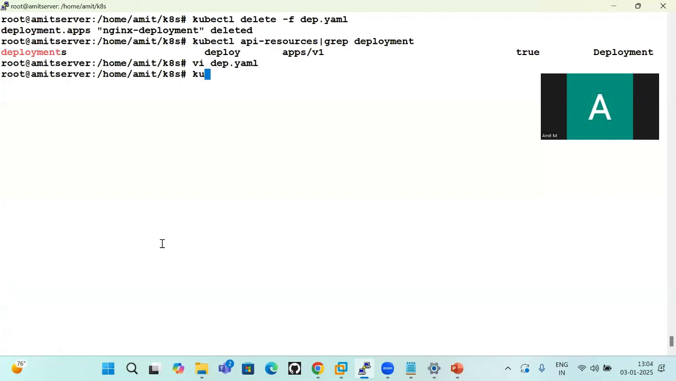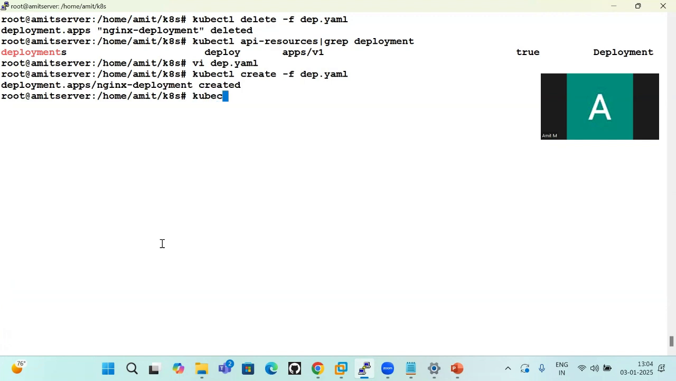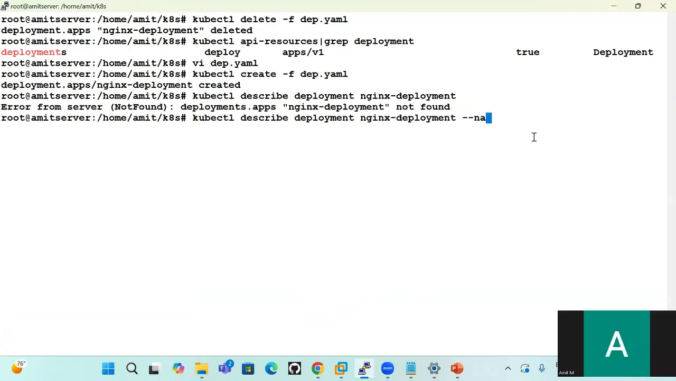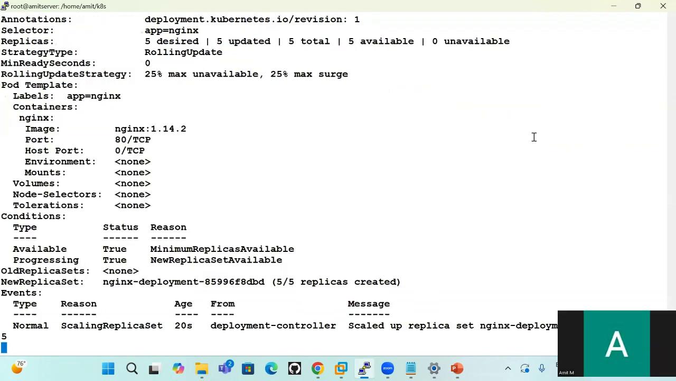Let's go and run the deployment: kubectl create -f dev.yaml. This deployment will be created inside the dev namespace. So I'll say kubectl describe deployment nginx-deployment. If I run this way, it will fail because I have not mentioned the namespace here. It says not found. I need to mention namespace equal to dev.